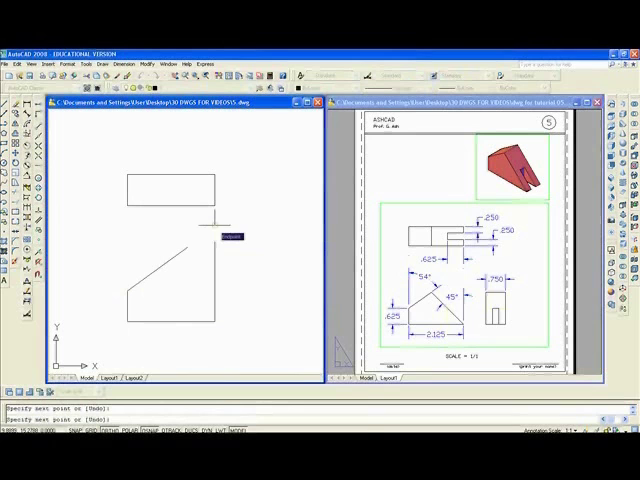And I'll type RO to rotate. And I first hit escape. RO, enter. Select the line at its base point. To go counterclockwise, it's simply 45, enter. Type F to fillet it with a radius 0 and clean up that corner.